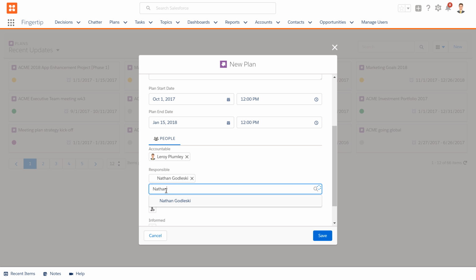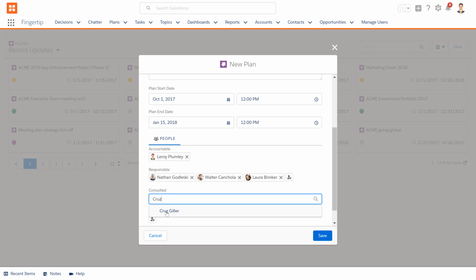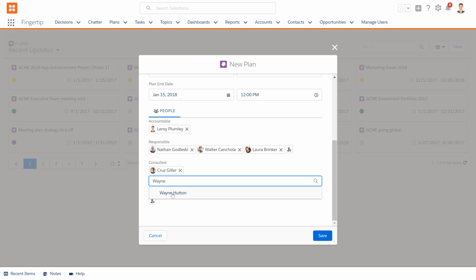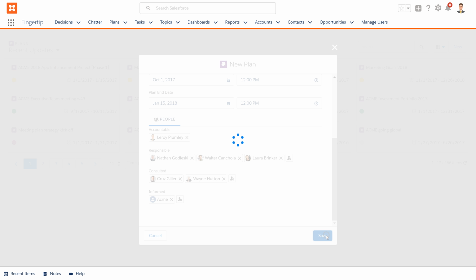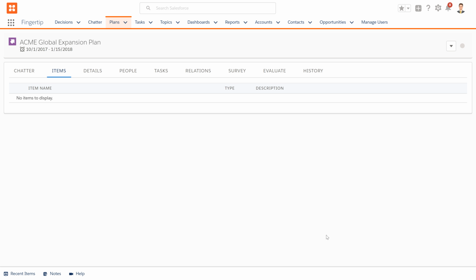We then add people to the plan in the same way you add people to a decision. Please remember, a person who is added to a plan will only see the decisions they are also a part of. Once you are ready, click to save. Your plan is now created. Now let's fill it with content.